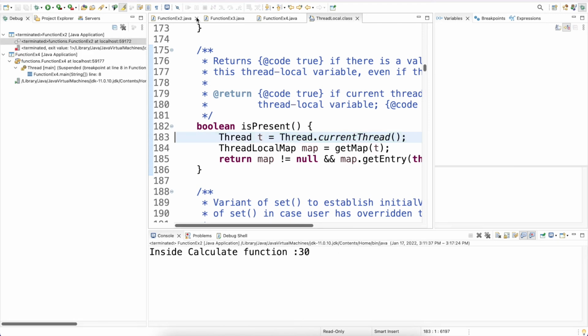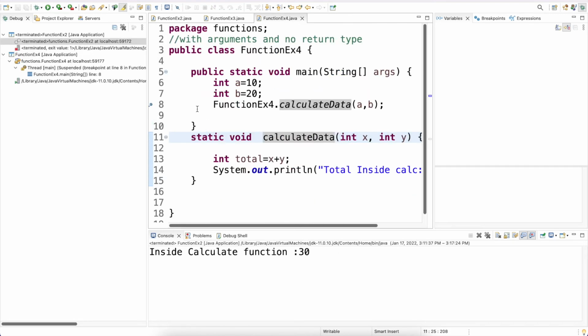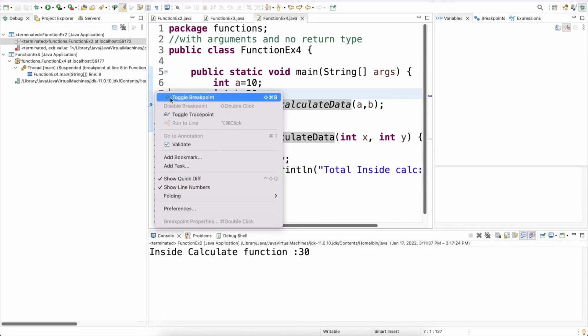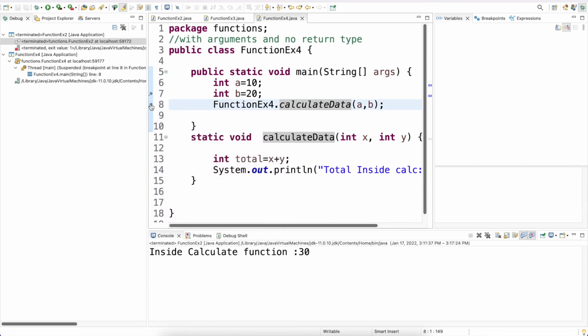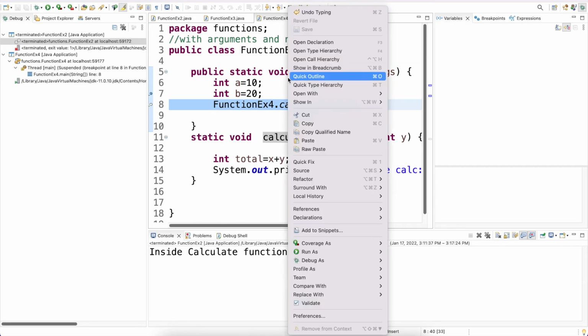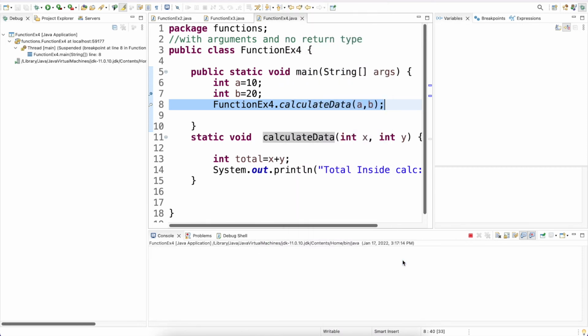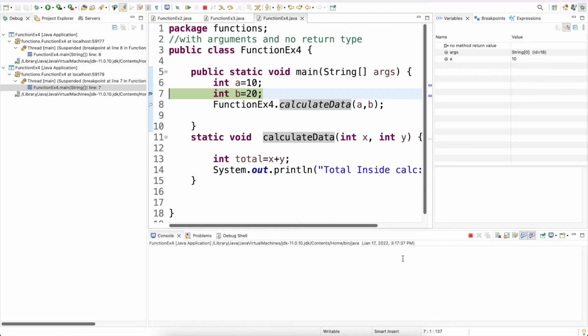Okay, let me rerun the program. So let me debug this. Right click, debug Java application. So right now it is in line 7. Let's click on function inside. So we are on line number 8.